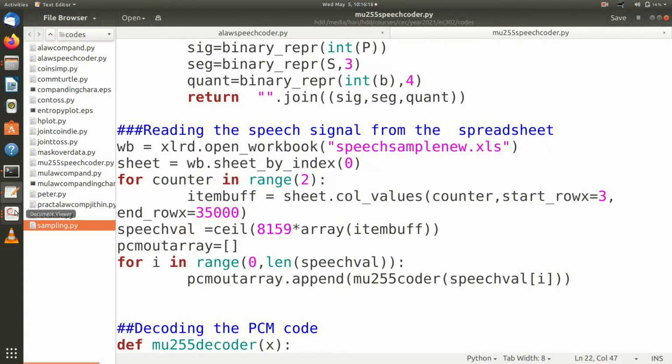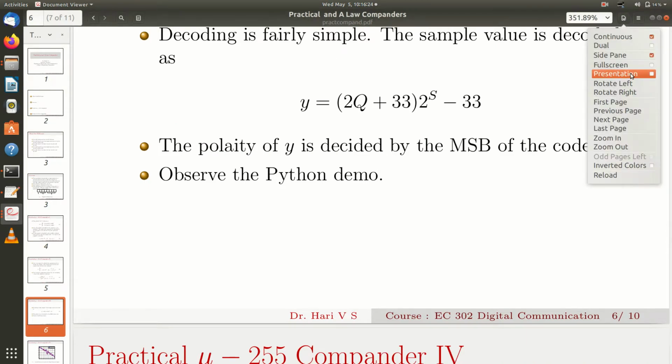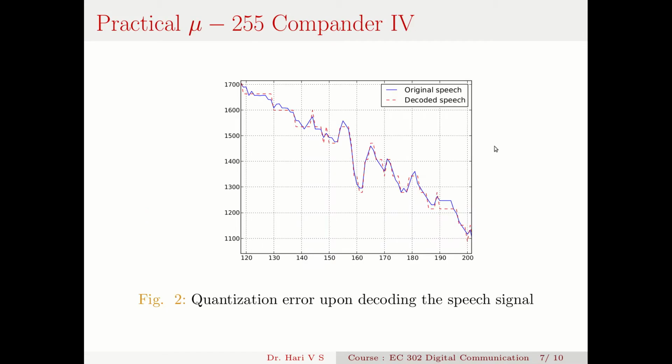So let me go back to my presentation. This is how the original speech and decoded speech look.